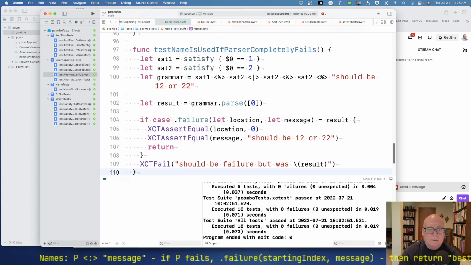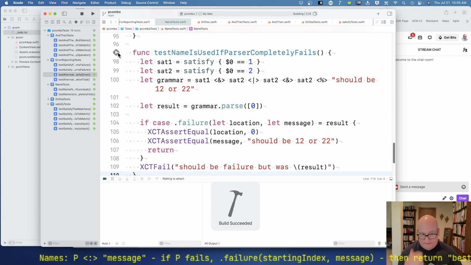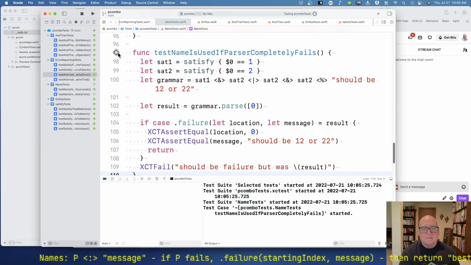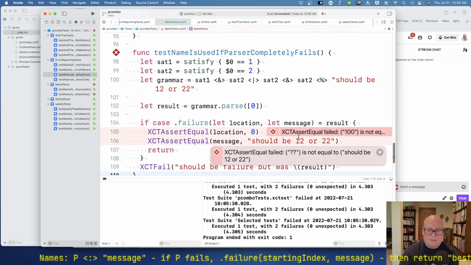Okay. Again, this is going to fail because we hard-coded a result, so it's got almost no chance. Okay, yeah, we got 100 question marks. All right.